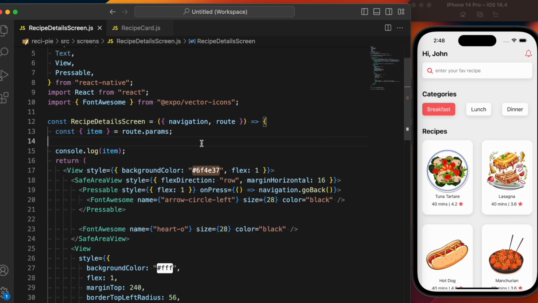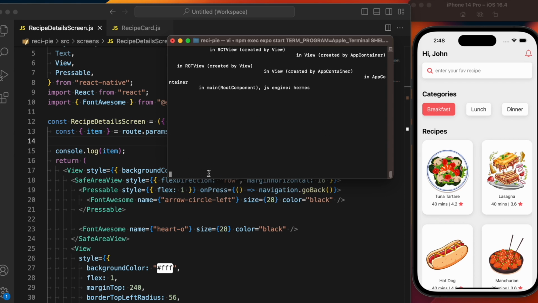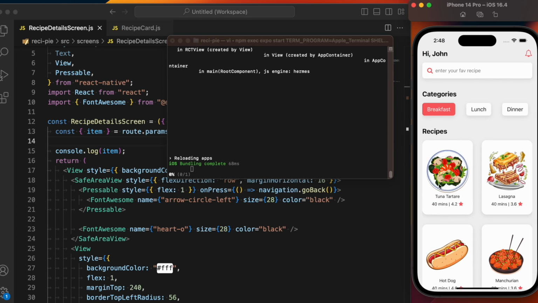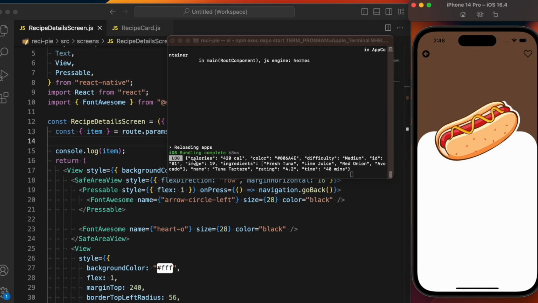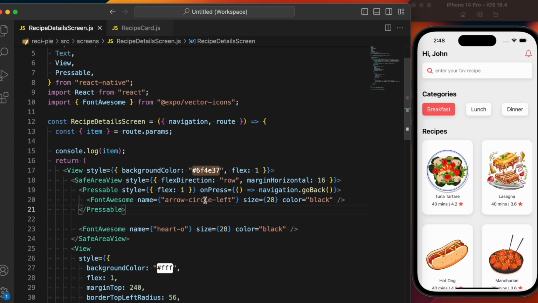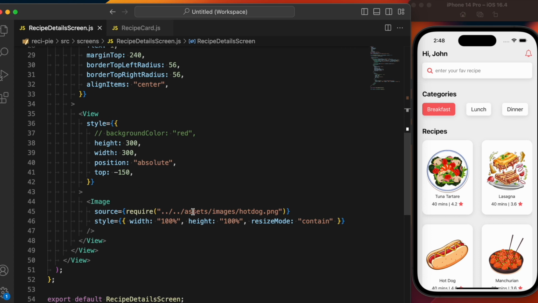Now let us see if we are getting any item or not. So let me open my console over here. Yeah, see, we are getting the complete item object which contains all this data, and now we can use this data in order to render two different images as per whatever the user has selected. So for that, we are going to remove this one, and simply add item dot image.